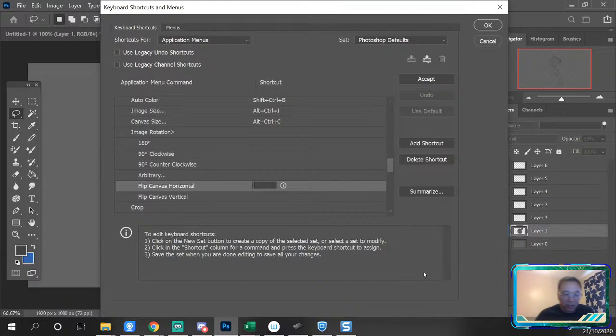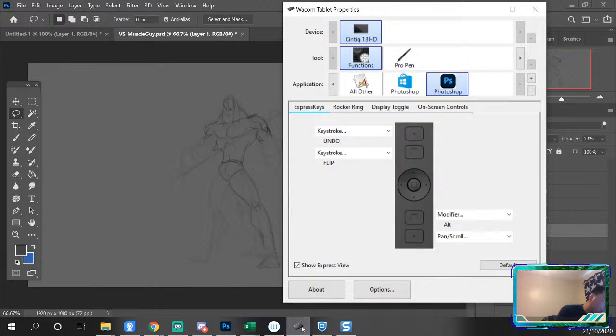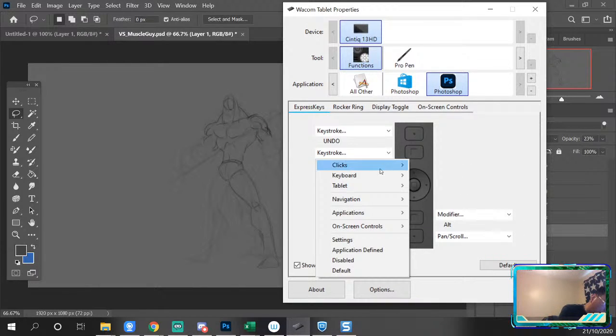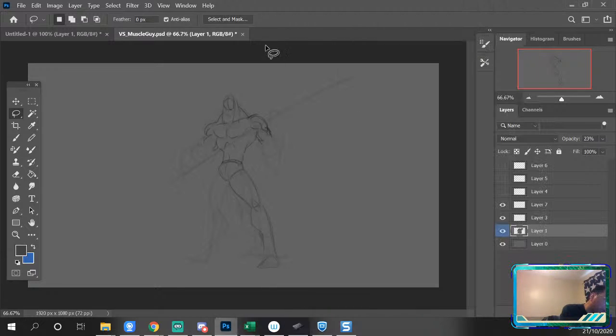Yeah, it's not assigned. So Control Alt Shift H is what I do. And I use Control Alt Shift H because I know that that's likely not an existing hotkey, and so it won't interfere with anything else, right? So I'm going to hit accept. So we get that hotkey set up, and I'm going to come back to my Wacom tablet properties, and in the keystroke for flip, Control Alt Shift H, yeah, it's there. So that's cool. So I'm going to test it. Let's hit that second hotkey.